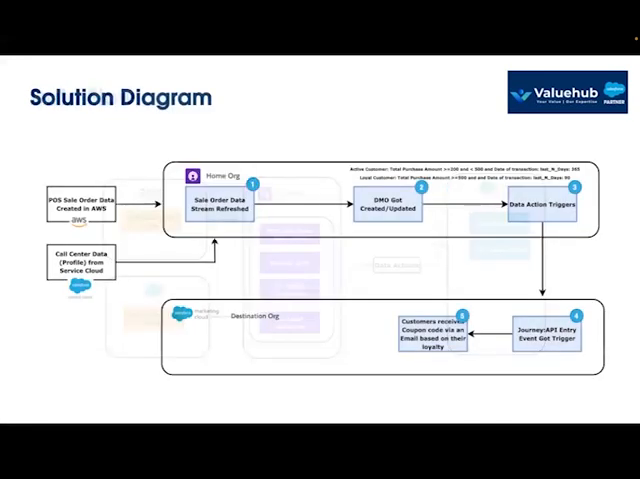Let's look at the solution diagram. So we brought the data from AWS and Service Cloud, and whenever a data stream refreshes, the data updates in the DMO, and we trigger the data action, and it goes through the journey. The API entry event gets triggered via Journey Builder, and the customer receives a coupon code via an email. So this is the step-by-step process that we will showcase in the demo. Let's jump into the demo.